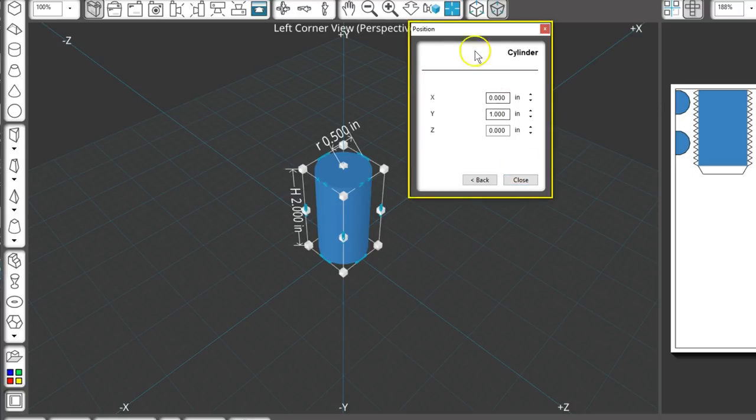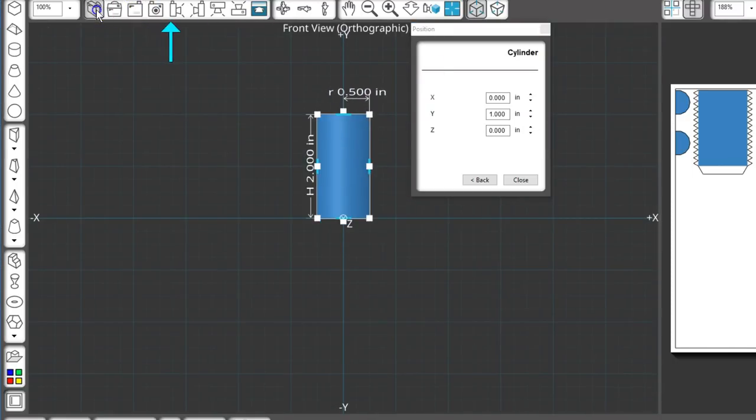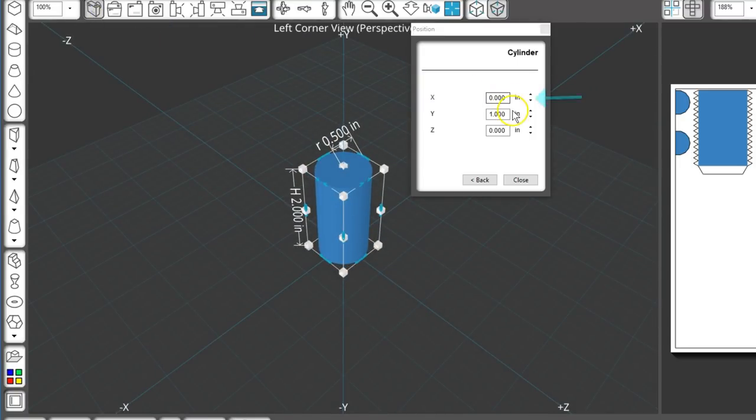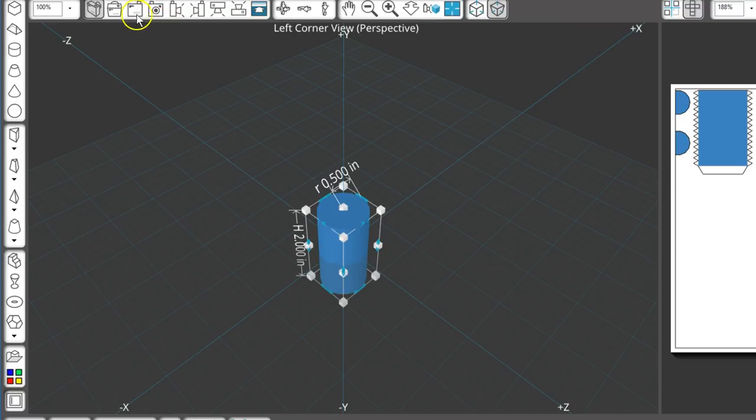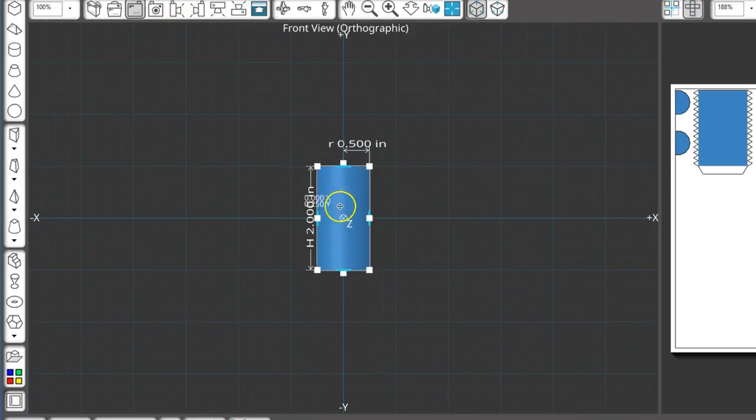The final screen shows the shape's position. You can change these values before clicking Close. You can also change the view before clicking Close. These values here are coordinates relative to the center of each shape. If you choose 0 for the value of Y, it will sink the shape into the floor, so the vertical center is at floor level.